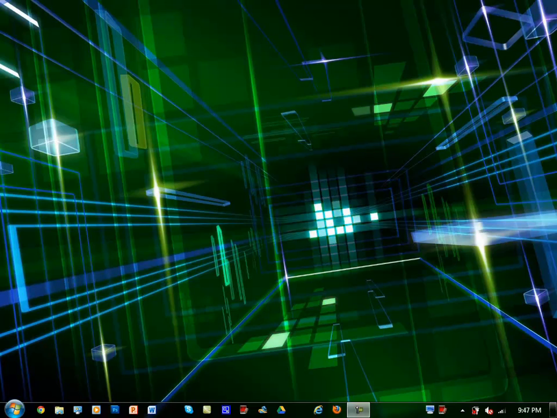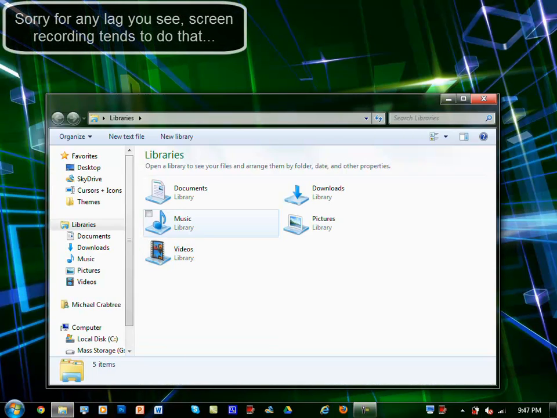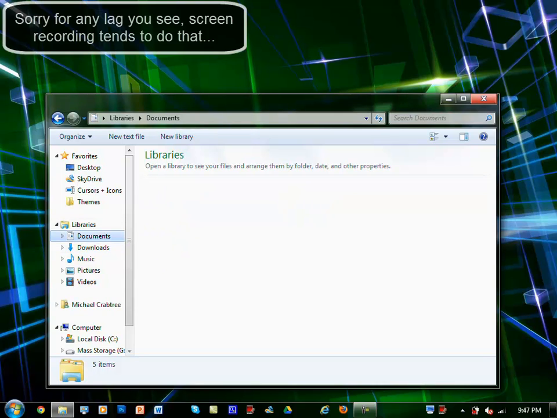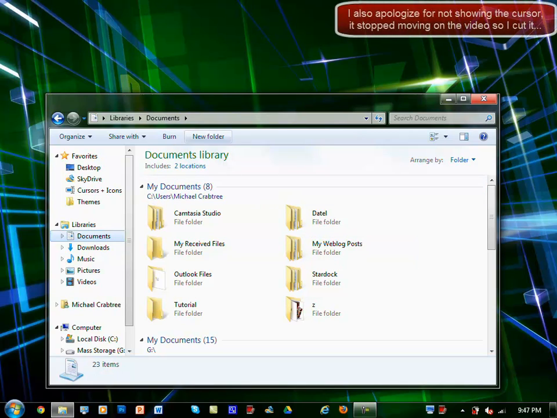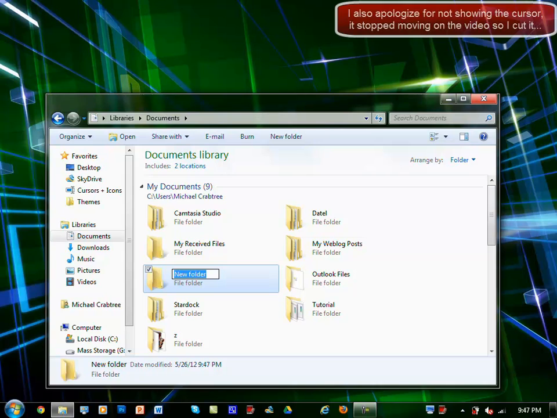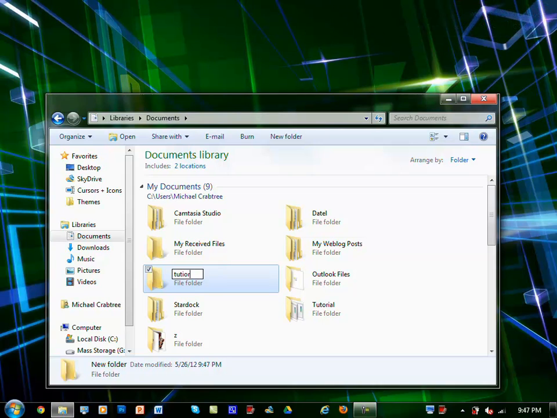It's pretty simple, although they're not literally separators, they do act like something. You can see the little gap here. So I'm going to show you how to do that. I'm just going to go ahead and open up a folder to put the item in. Alright, so I'm just going to go to Documents. And I'll just name it Tutorial. And there you go.